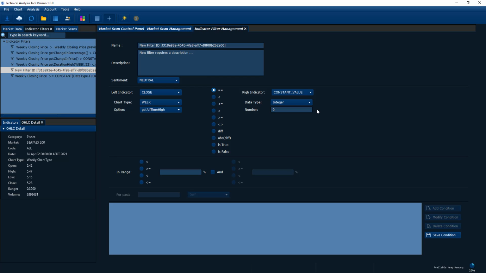We want to find all the shares with current closing price of this week equals to its all-time high, which means this week's closing price, this stock reaches its all-time high value. So let's see if we can find any like this all-time high.